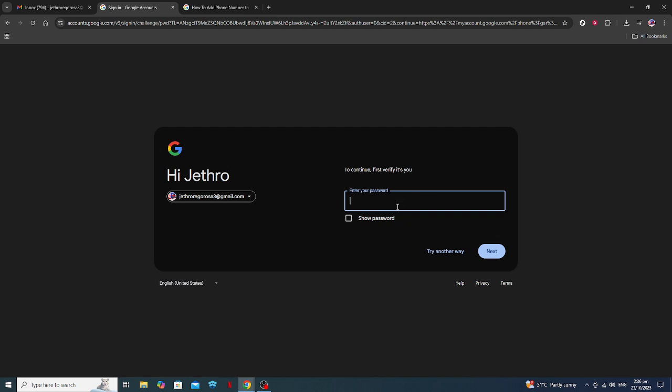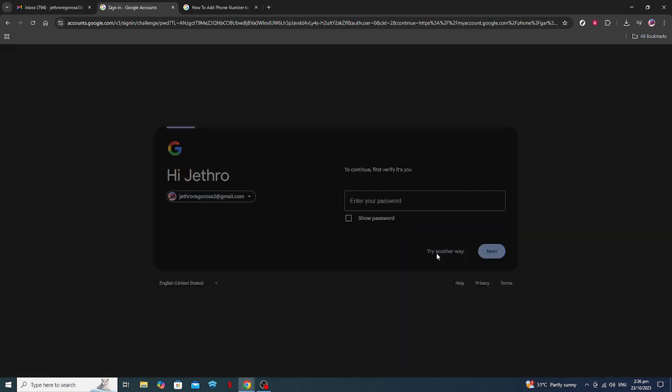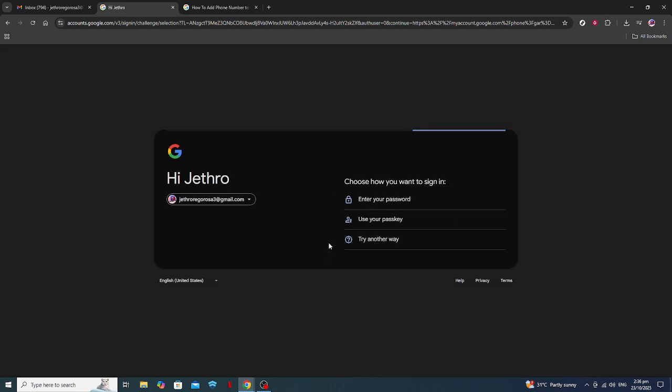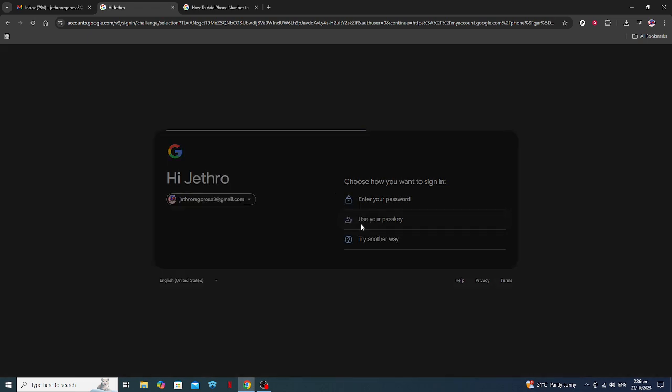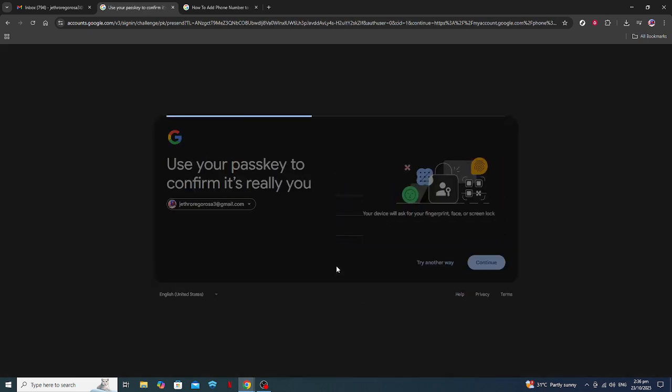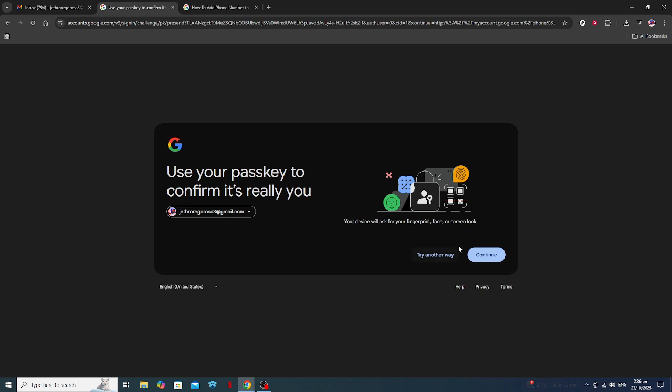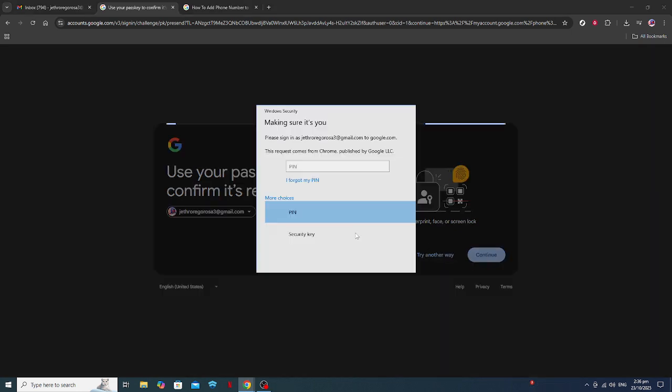Google might now ask you to verify your phone number. To complete the verification process, you'll receive a text message containing a code. Once you get the message, enter the code as instructed on your screen and click Verify. Once verified, you're all set. Your phone number has been successfully added to your Gmail account.